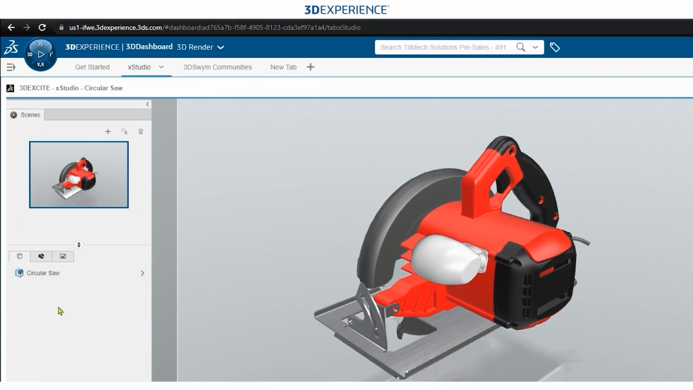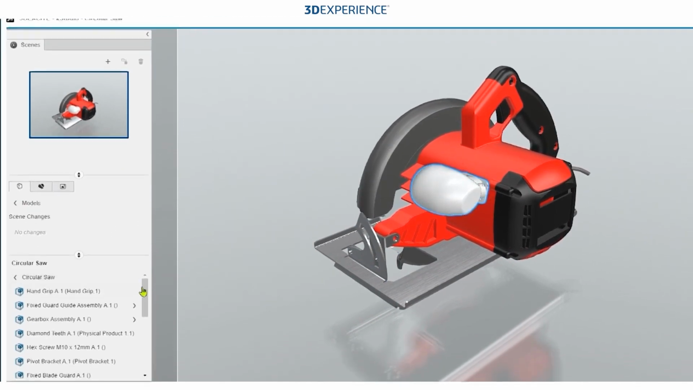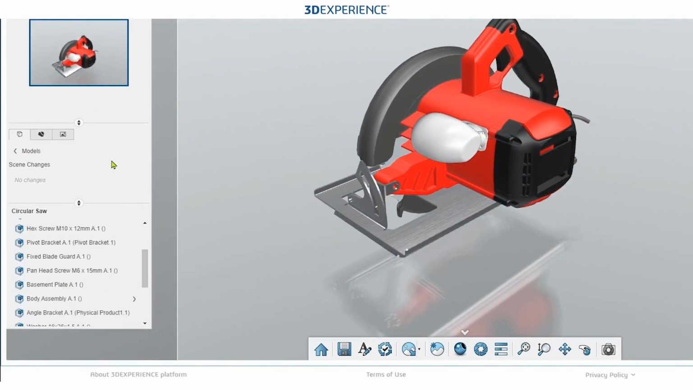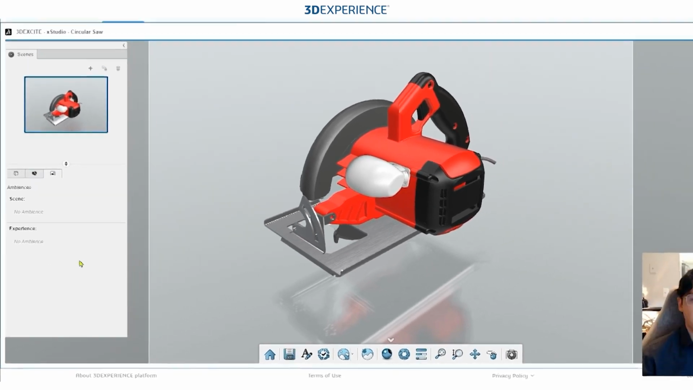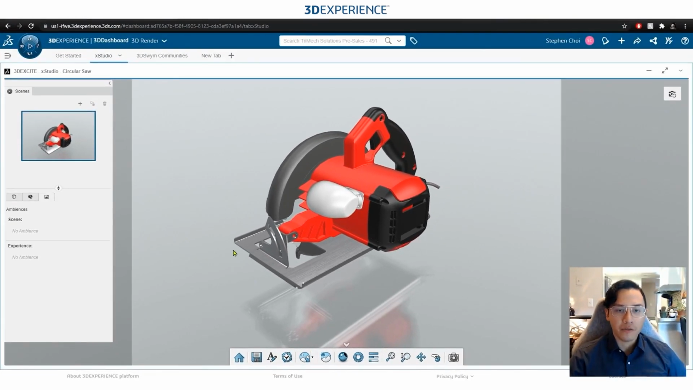Now I get a feature tree for this experience. On this leftmost tab, I have my feature tree for the actual geometry and all the product files that are included. I have a feature tree for all the materials that have been applied, and the top-level experience feature tree is going to be up here. Of course, we've got our viewport area.